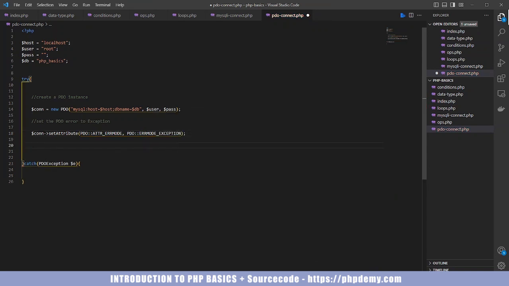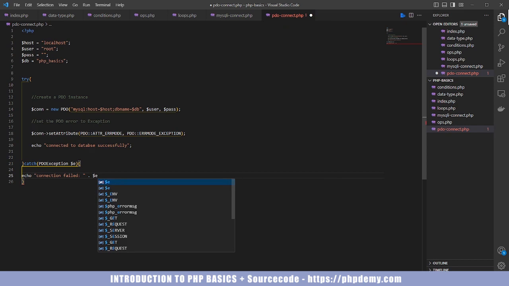Now if these conditions are met, if the connection is successful, we can go ahead and echo "connected to database successfully", else echo "connection failed", and then you give your reasons, where it can dynamically generate the get message. Then you come down and close your connection.